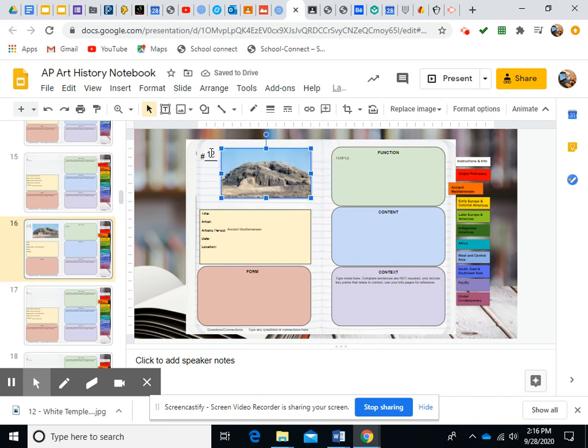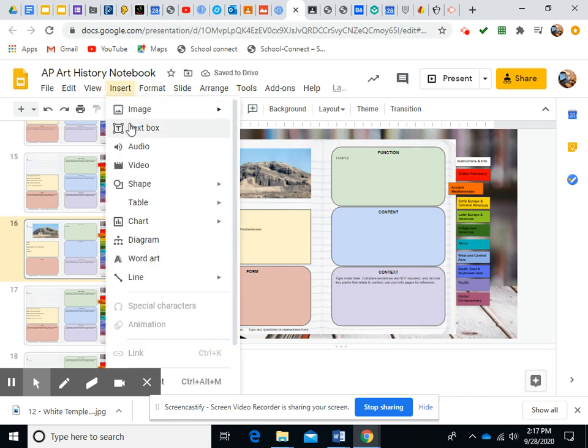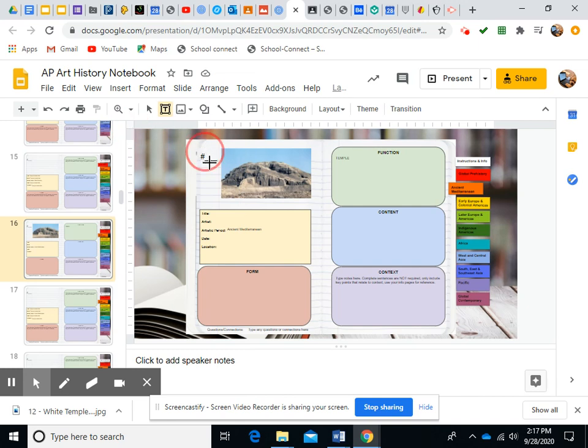I want to make sure that I have the right number here. So if you don't have a box here, go to Insert, Text Box. And then I just want to put a little box right here because I want to say that this is number 12. And I'm going to make it bigger.